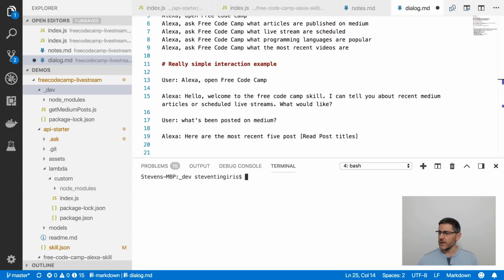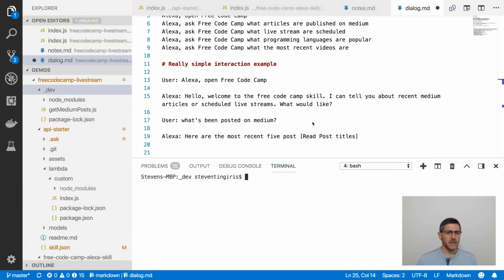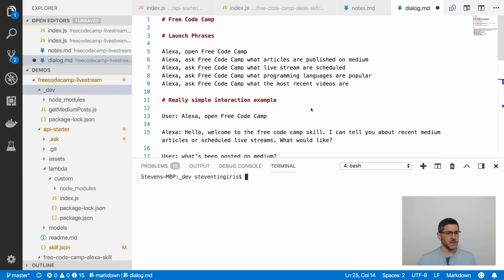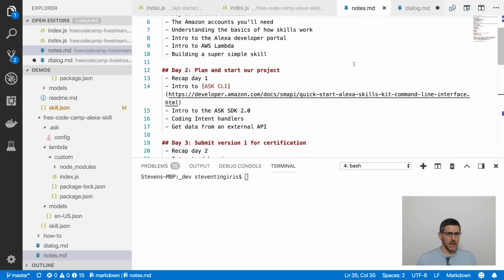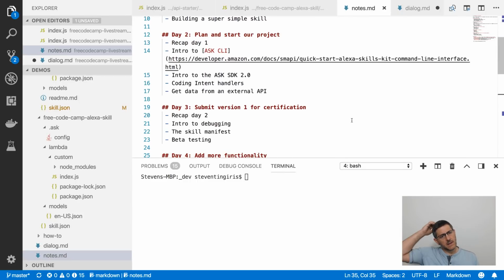We are going today to first start with a recap of what we talked about yesterday. So quick recap: yesterday we did an intro to the Alexa Skills Kit CLI, and we also looked at the Alexa Skills Kit SDK 2.0.